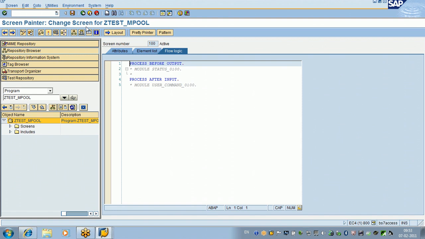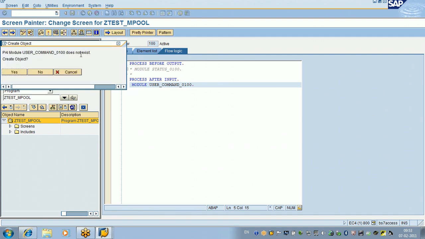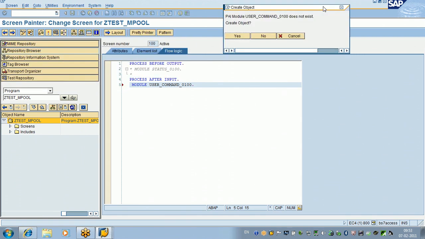Okay. So now I'll click here, process after input. I'll uncomment the module user command 100. Double click on this. It is saying module user command does not exist. Shall I create? Yes. Module is something like a subroutine where you can write coding. Subroutine you get form and end form, correct? For module you will get module and end module. You can write some coding inside that module and end module.